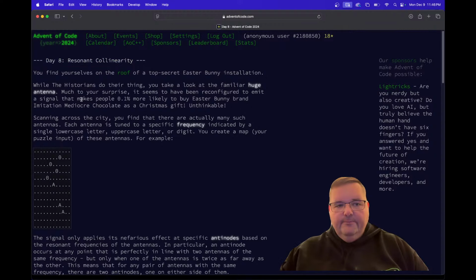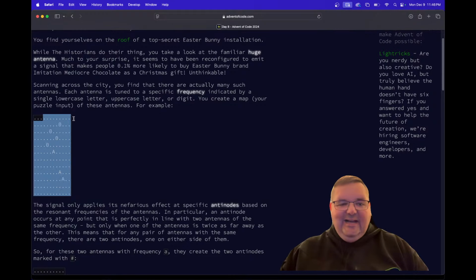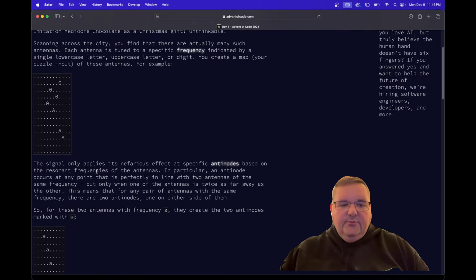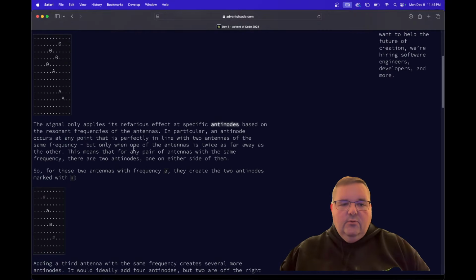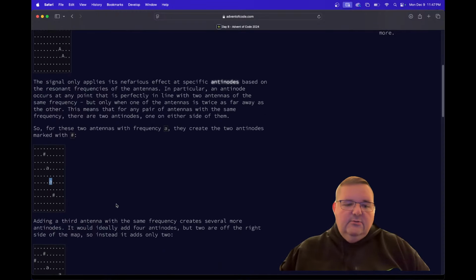It was another grid problem. You had these antennas listed throughout the map, and they all had some sort of letter or number denotation. Pretty much anything that was not a dot was an antenna. And we had to create the antinodes, which were essentially the polar opposite, if you will, of half the distance to the center, basically, or twice the distance from each other. We could calculate that between any two antennas of the same type, so lowercase a's and lowercase a's, uppercase A's and uppercase A's, zeros, and so on and so forth.